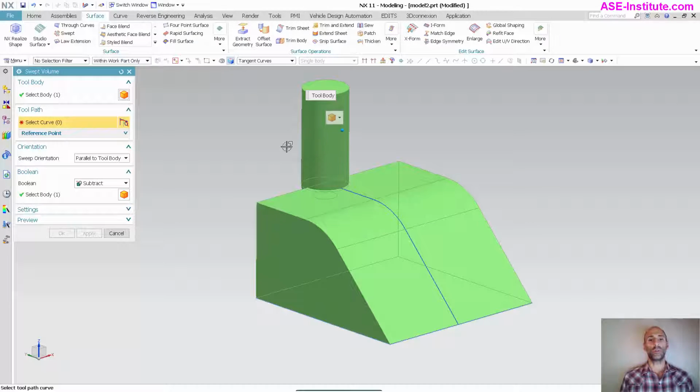Once you pick your tool, you'll see tool body. You have down here Boolean operation. And for the Boolean operation, you only have two options, subtract and intersect. In this case, I'm going to do a subtraction. Now, it automatically picks this for you. If you don't have another body in here, you won't be able to perform the swept volume, so you have to have another body. Here you have what's called tool path.